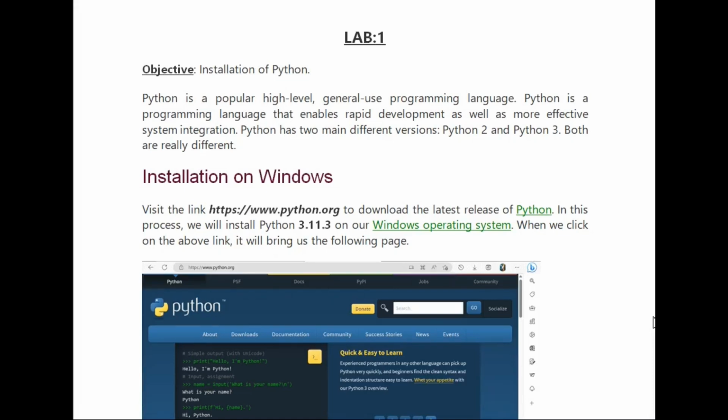Objective: installation of Python. Python is a popular high-level, general-use programming language. Python is a programming language that enables rapid development as well as more effective system integration. Python has two main different versions, Python 2 and Python 3. Both are really different. Installation on Windows.